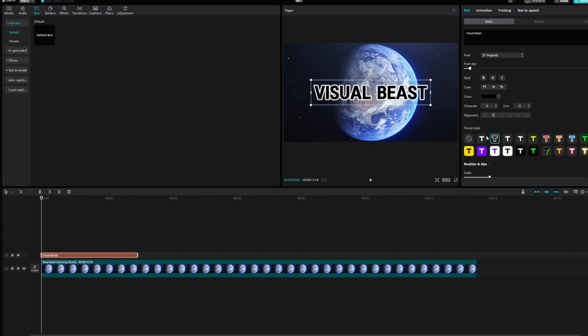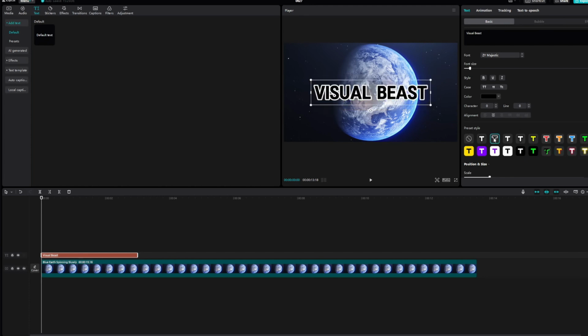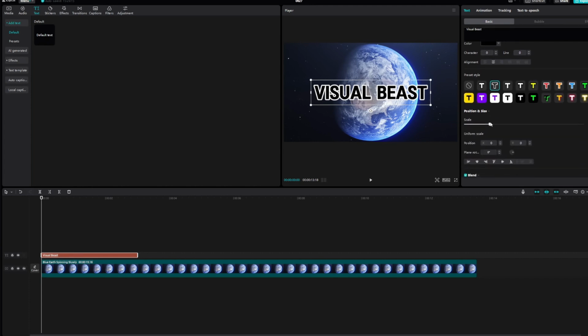For example, as I'm changing the colors, you can see it changes, and the shadow and all that stuff is automatically added in these all-in-one preset styles. You can see how it's giving me the change. Maybe this one. I think this one was looking better. Yeah, let's keep this simple. This one looks good. And after that, we will come to position and size.